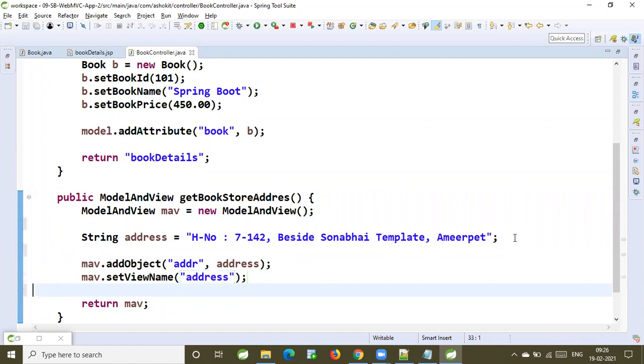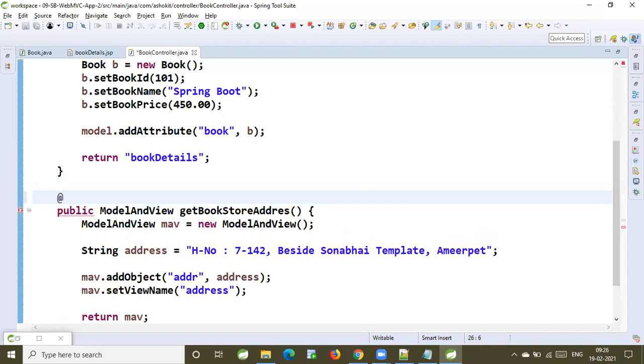Now this method also I want to bind to a GET request. For that we have one annotation called @GetMapping with slash address.